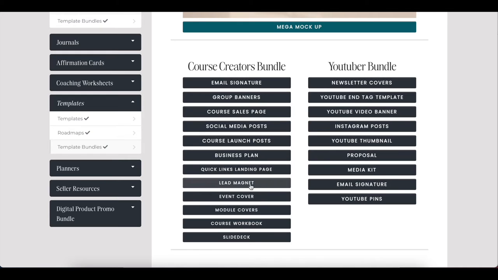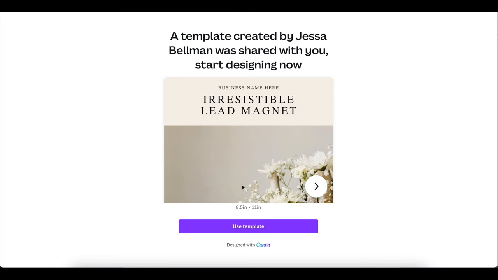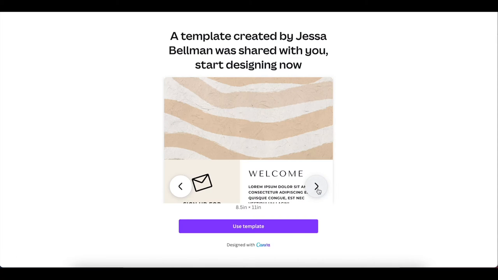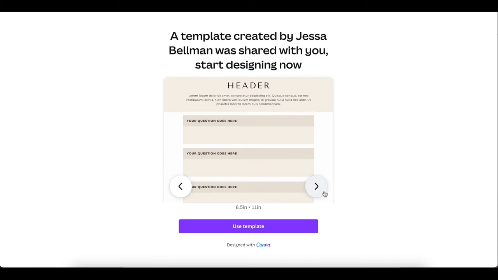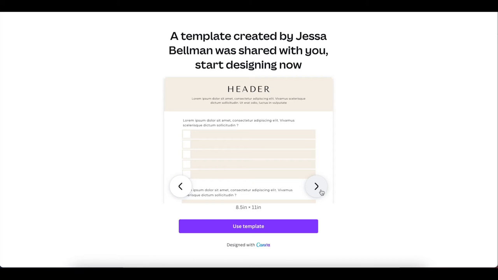Well, they might need a lead magnet. So let's go ahead and click on lead magnet, and then it's going to automatically open up the shareable Canva template link. So here it's going to say a template created by Jessa was shared with you. So start designing now. So you can flip through this lead magnet to see what it looks like. As you can see, it's really been professionally designed and thought out, so on and so forth. So there's a whole heap of pages within this lead magnet.